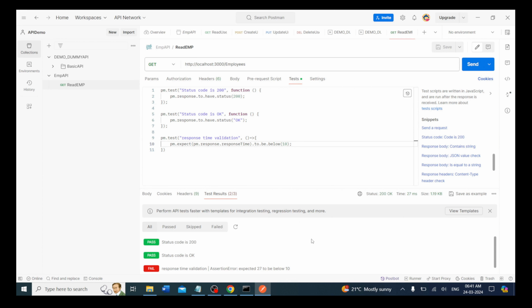Expected is 27, this is 27, and below 10, so only below 10 will pass. So we will give our maximum response time as 100 milliseconds. It will always pass, it will not cause any issue. See, validation pass. So as of now, we have done two validations: status code and response time.